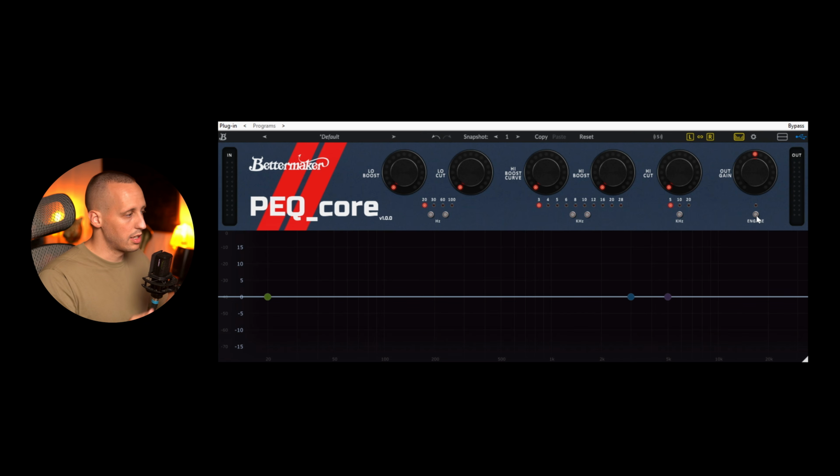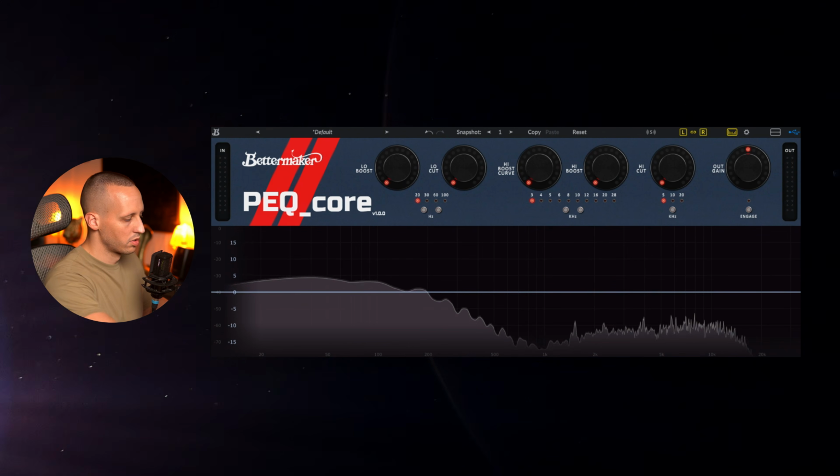So now let's do some quick tests of the PQ core, and so you also hear some nice coloration this unit does.